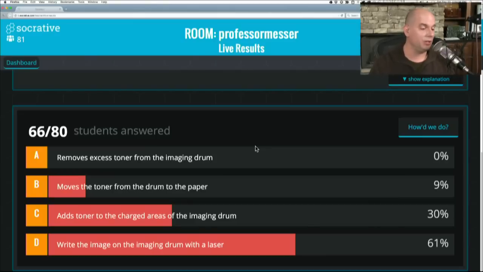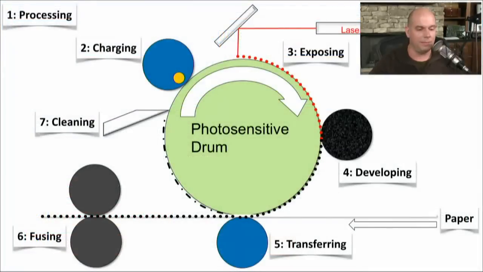Adding the toner to the charged areas of the imaging drum is the development process. Moving the toner from the drum to the paper is later on in the process, during the transfer section. And removing excess toner from the imaging drum, I don't even think I went all the way through my picture. I was pulling it back up. Step 7 on mine is cleaning, and that's what that one does. Very useful to have that there.